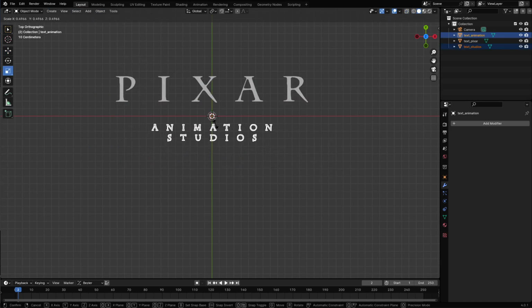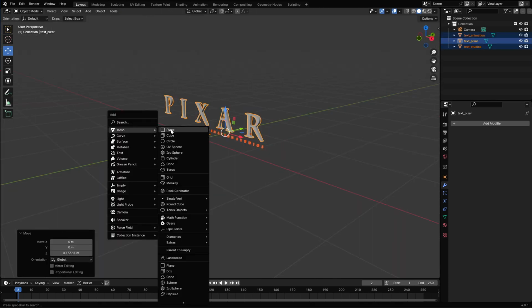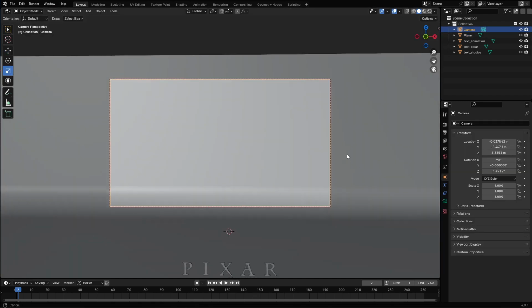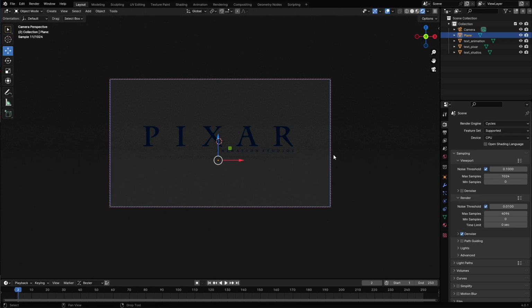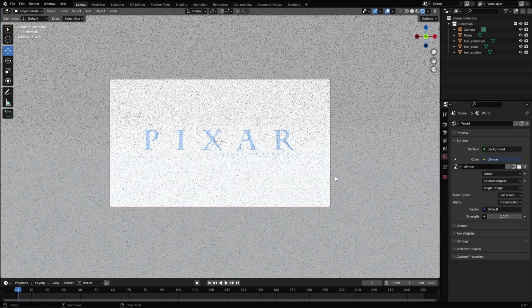I then scaled the words, put them in their correct place, and moved on to creating the floor and background using a plane and the spin tool. Next, I set up the camera, switched the render engine to Cycles, as that is my preferred engine for this kind of thing, and I added an HDRI to my scene.